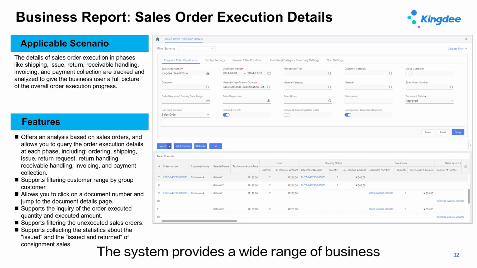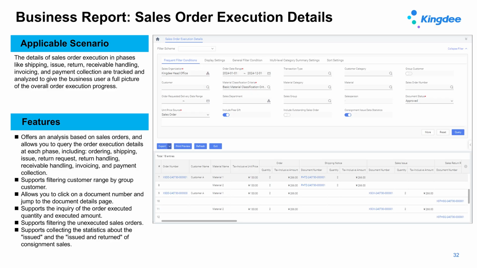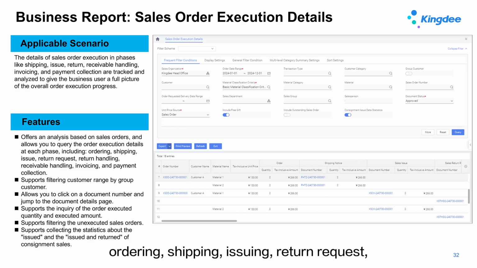The system provides a wide range of business reports to facilitate inquiries of sales data. Here we highlight the commonly used sales order execution details. This report uses the sales order as the analysis source and allows you to query order execution across each stage, including ordering, shipping, issuing, return request, return, accounts receivable, receipt, and invoicing.